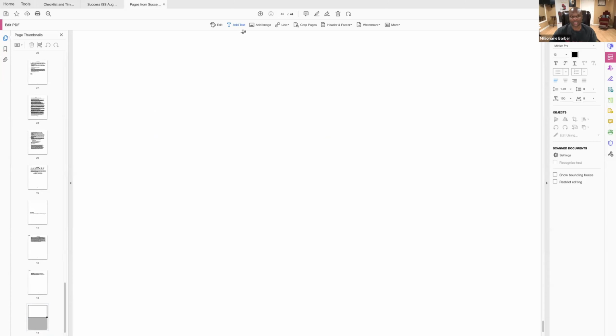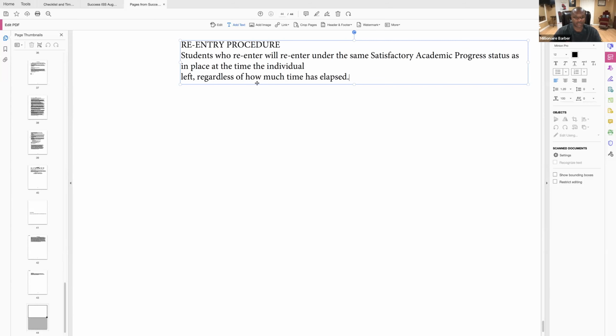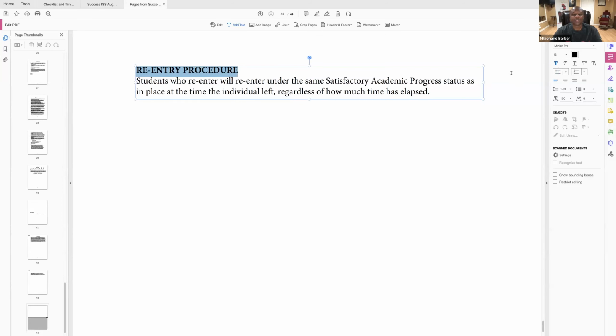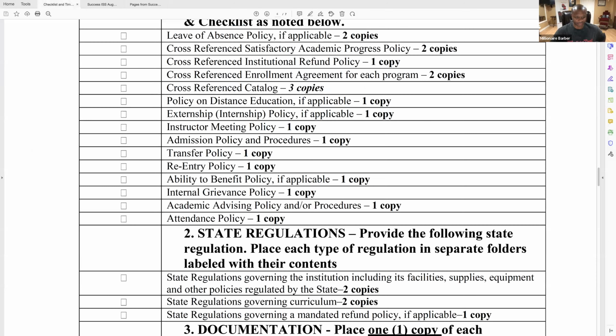Remember, how do we paste up here? Go here, Control V. All right. Let's make this correct. Put that up here. Now, reentry policy. Next thing, and you want to label this. So if we look at the checklist, reentry policy, ability to benefit policy. A lot of schools don't have an ability to benefit policy. This school didn't, so we can skip that.